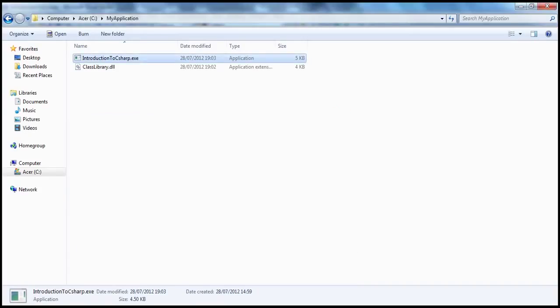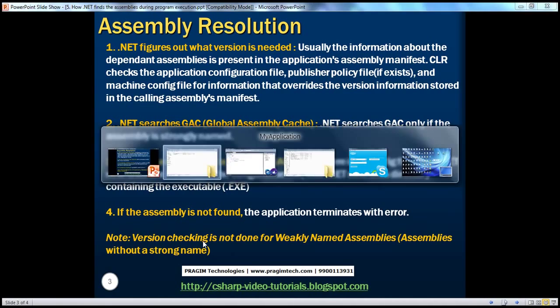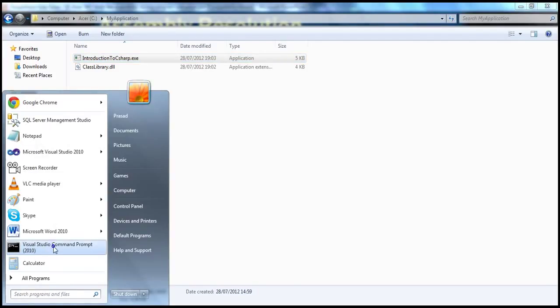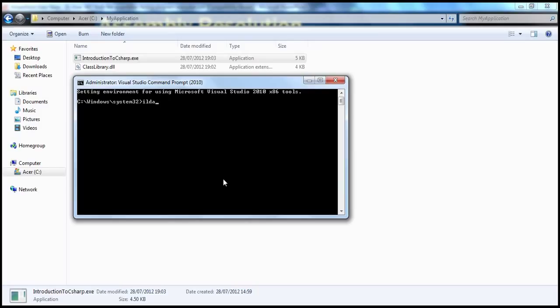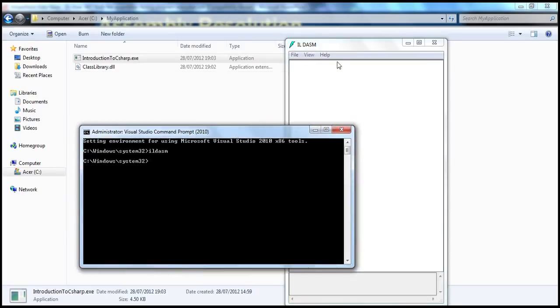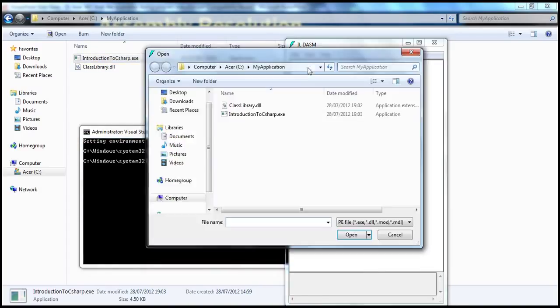Another important thing to keep in mind is that version checking is not done for weakly named assemblies. Now this is very interesting and important to keep in mind. Let me show you that with an example. Let's open the Visual Studio command prompt so that we can use the ILDASM tool. Let's run that as an administrator and then invoke ILDASM. Okay, so we have this ILDASM tool. Let's open this console application's executable with ILDASM.